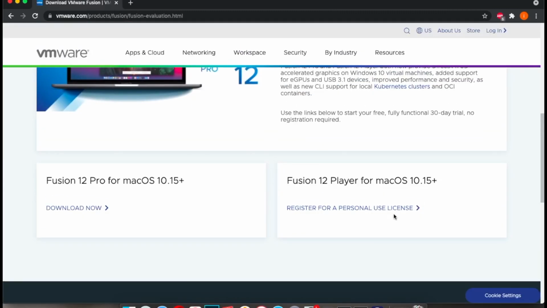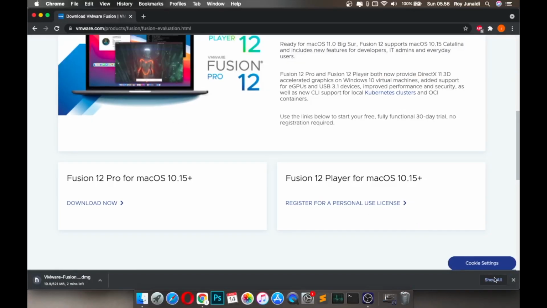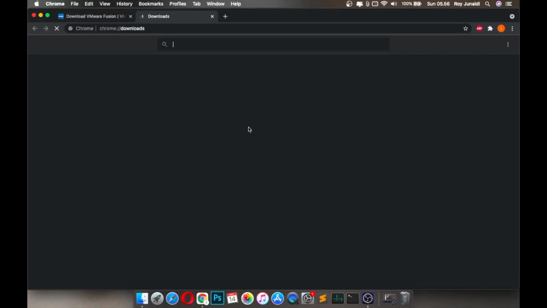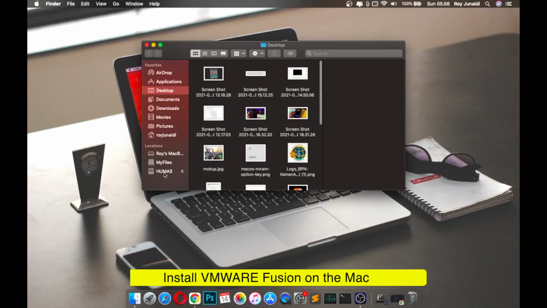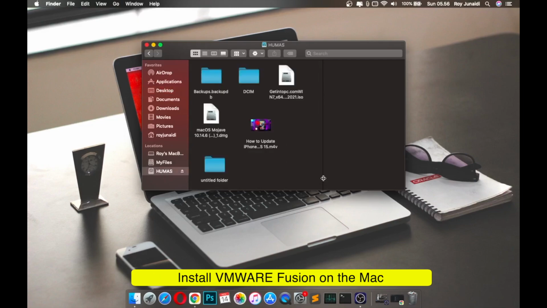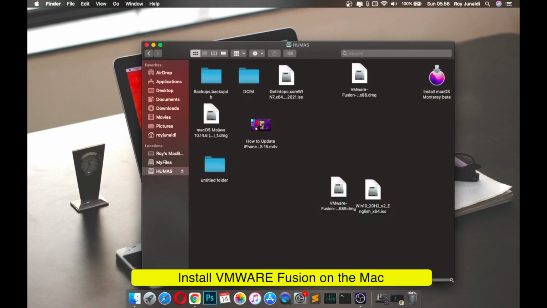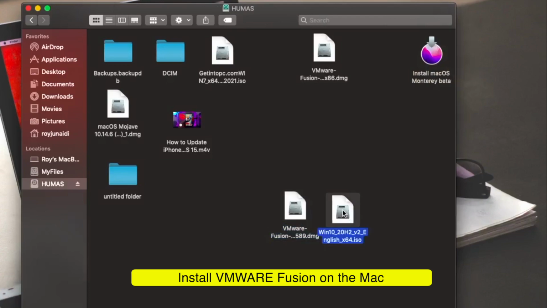So go to your Mac. Please download the firmware version on Mac, or you can check the download link in the description. Okay, after the download finishes, please install and launch the firmware version on your Mac.